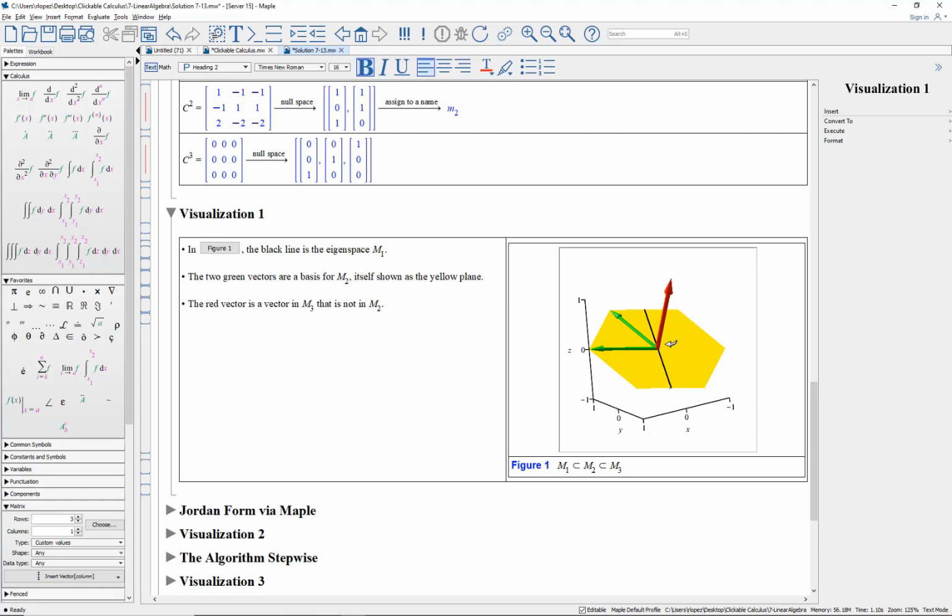The red arrow is the normal to this plane. It's a vector in the whole space. It's in M3, but it is definitely not in M2. No component is in M2. There's the secret of what I'm going to try to be doing. I'm going to find my B3 by looking in M3 for a vector orthogonal to M2.